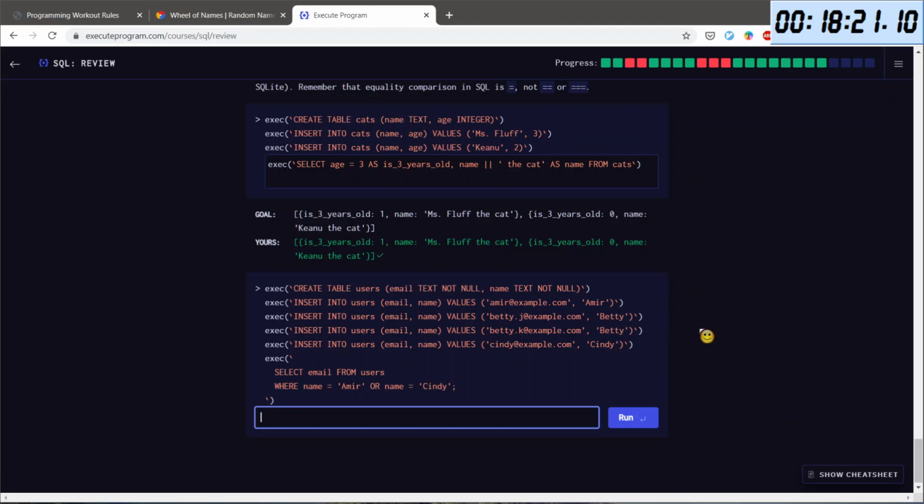Next one. We are creating a table of users. Email and name, text not null, both of them. And then we are inserting 4 rows. And then we have some select, and we are selecting email from users where name is Amir or Cindy. If I remember correctly, I had a typo in the Cindy email. Not null. All of the values here are provided, so no error in here. And let's hope that I will not make a typing error.